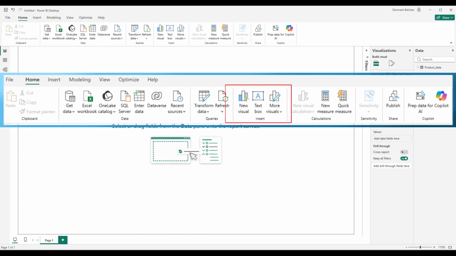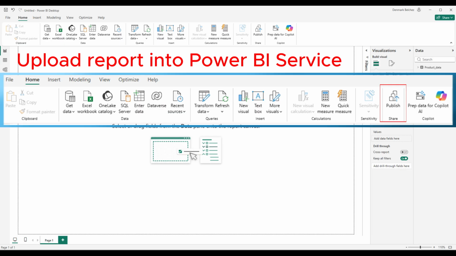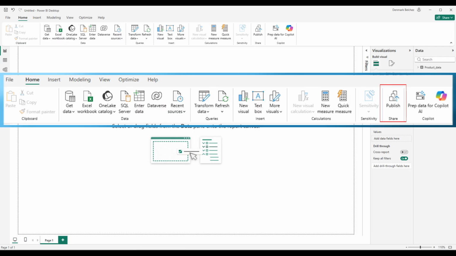Now let's look at the Insert tab. New Visual adds a blank visual placeholder to the report canvas. Text box is used to add text to the report. More Visuals lets you add custom visuals from AppSource. Publish. Publish sends your report from Power BI Desktop to the Power BI service online. This is how others can view and interact with your report.